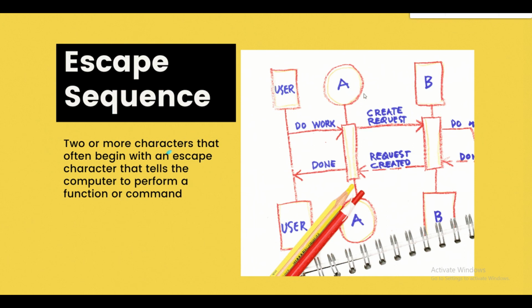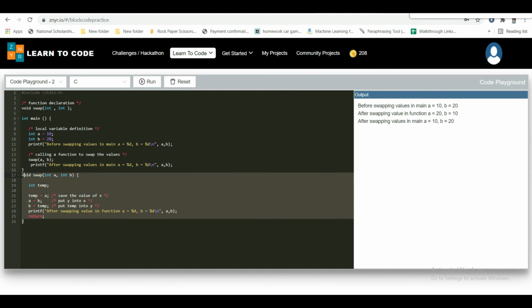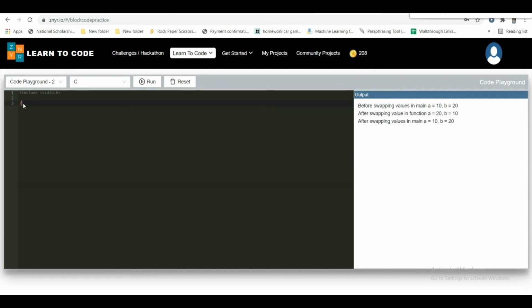I'll just type it in, and I'll show it to you in just a second. First, let me just delete this. I'll just show it to you. These are a few escape sequences.